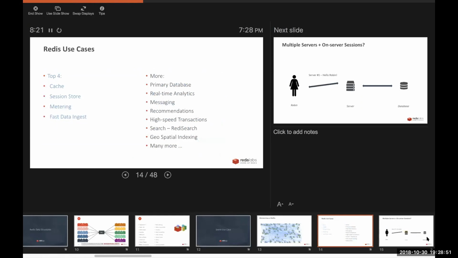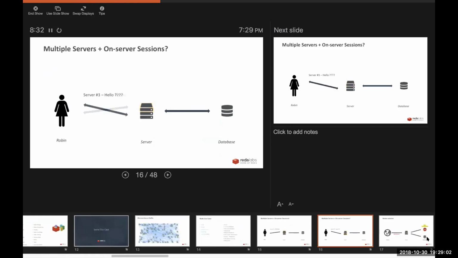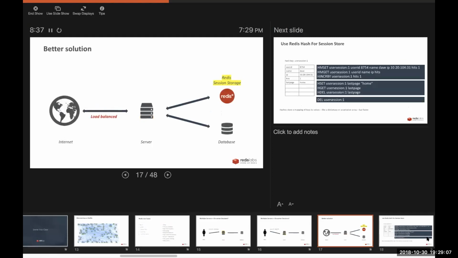Tons of other use cases. I don't want to bother you with too much of it, but cache, session management, metering, like rate limiting, that kind of stuff, fast data and ingest. Definitely use it for session data. There's lots of reasons why you want to use it. You're basically going to set it up as its own database and relieve your primary database that you're using.